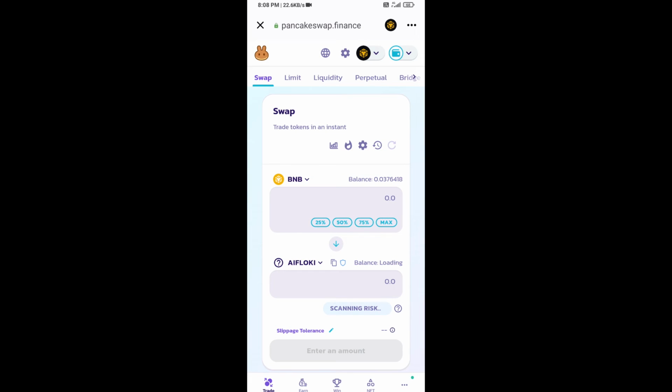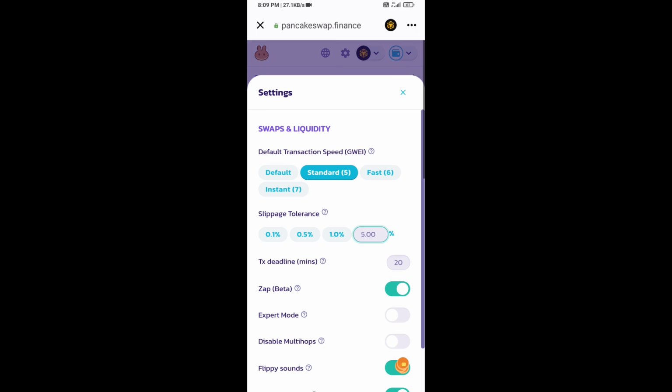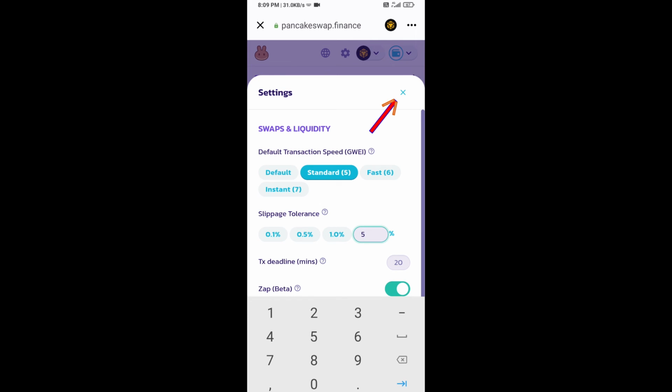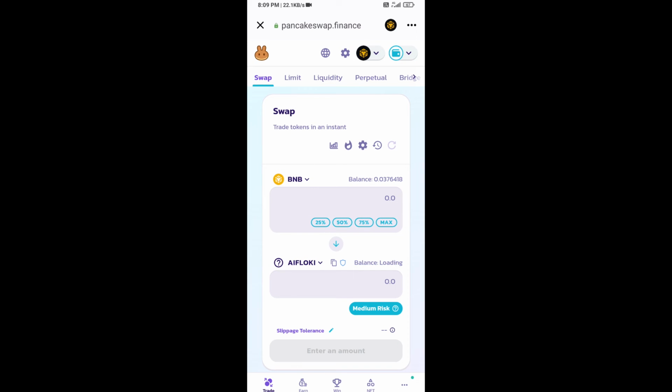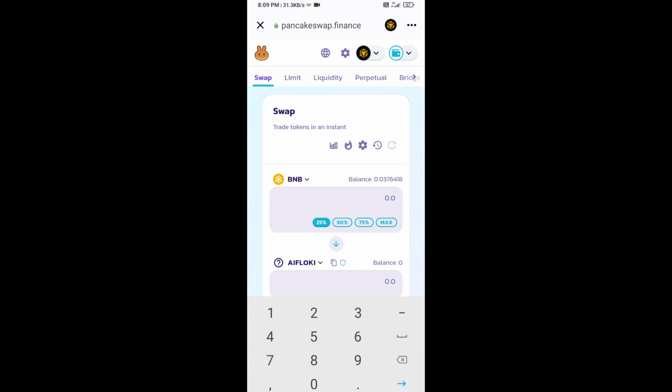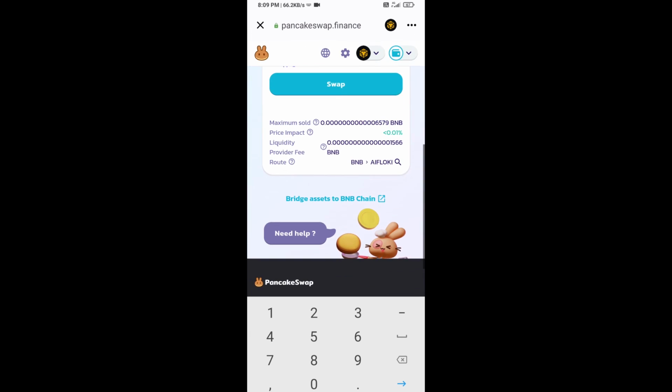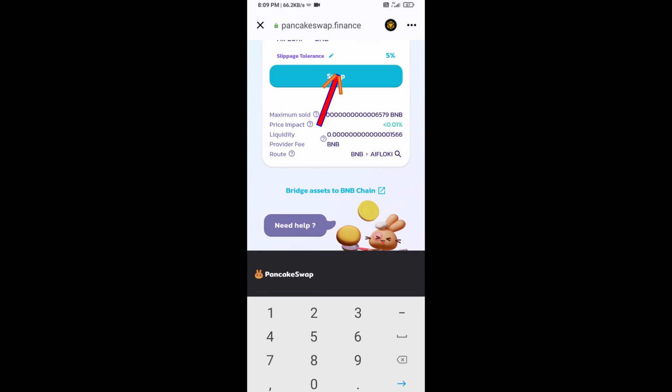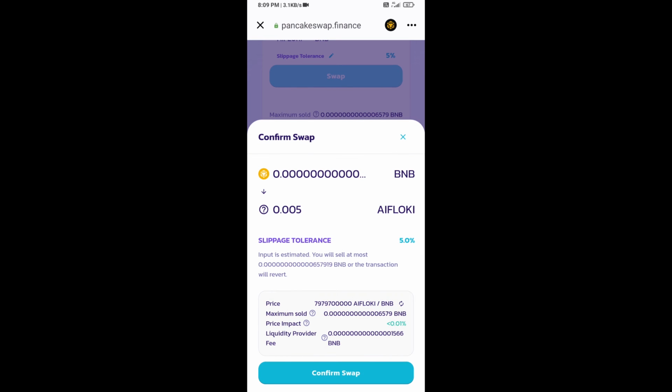After that you will set slippage for effective purchasing. Click on this icon and here you will set 5% slippage. Click on the cut icon. Now here you will enter the number of tokens. Then click on swap. Here you can check the transaction detail.